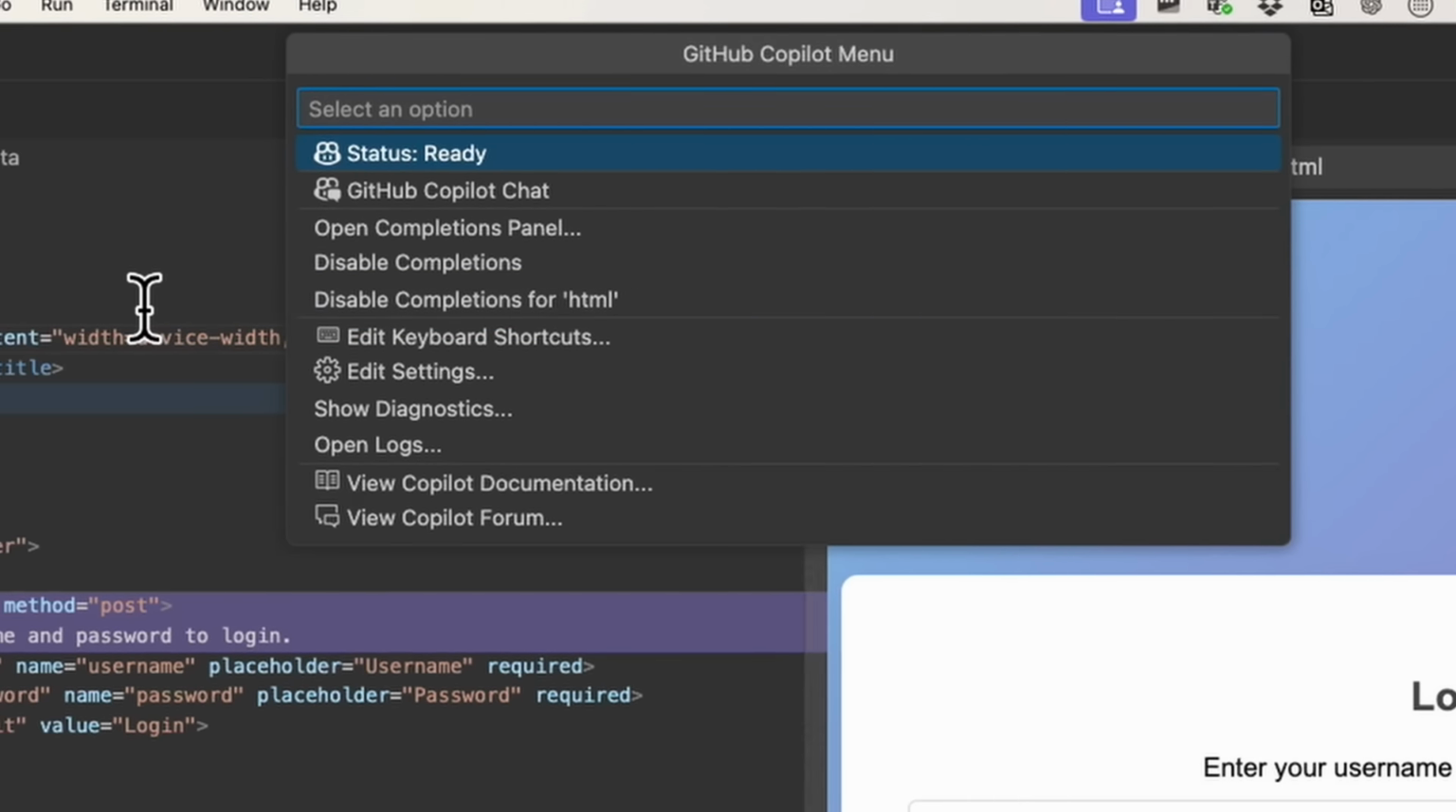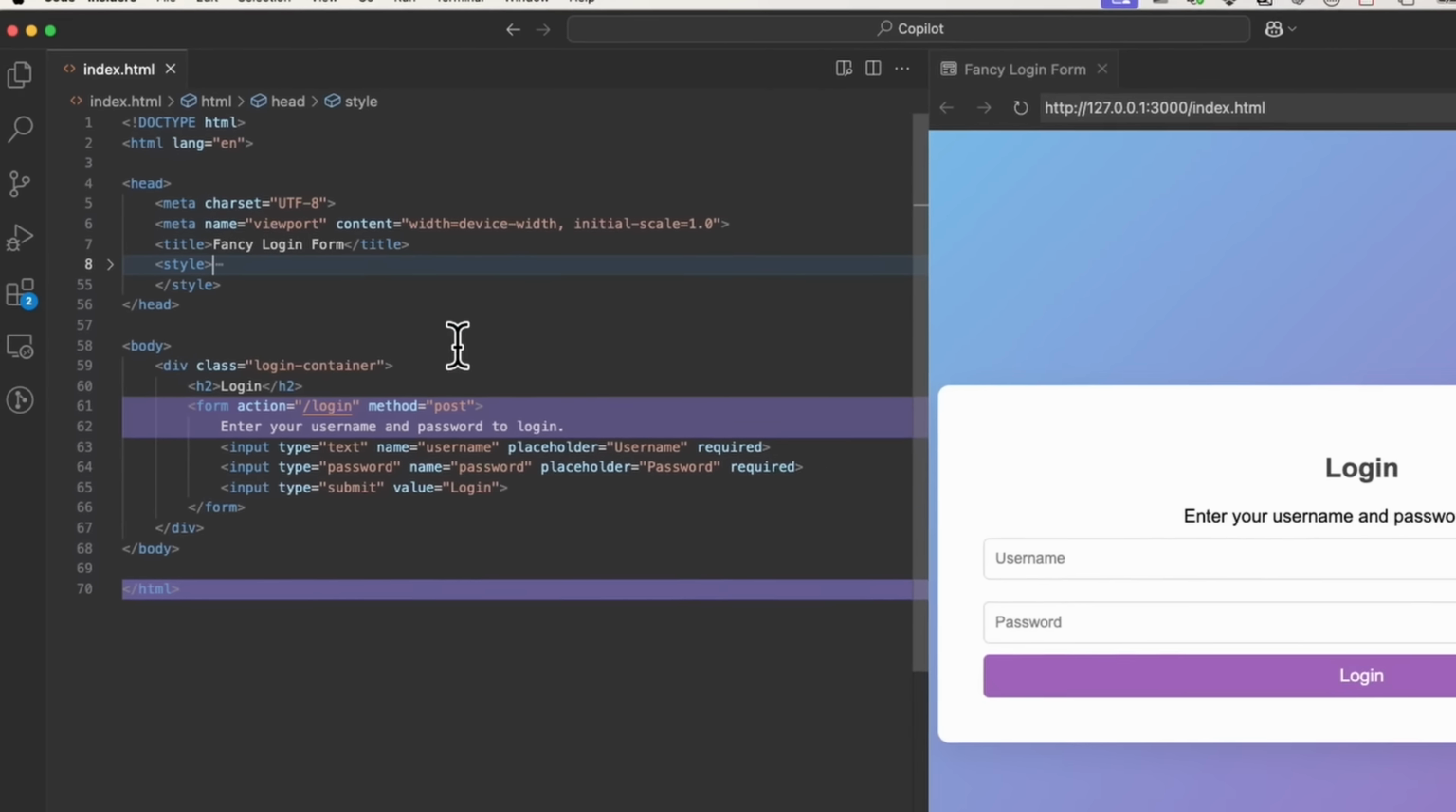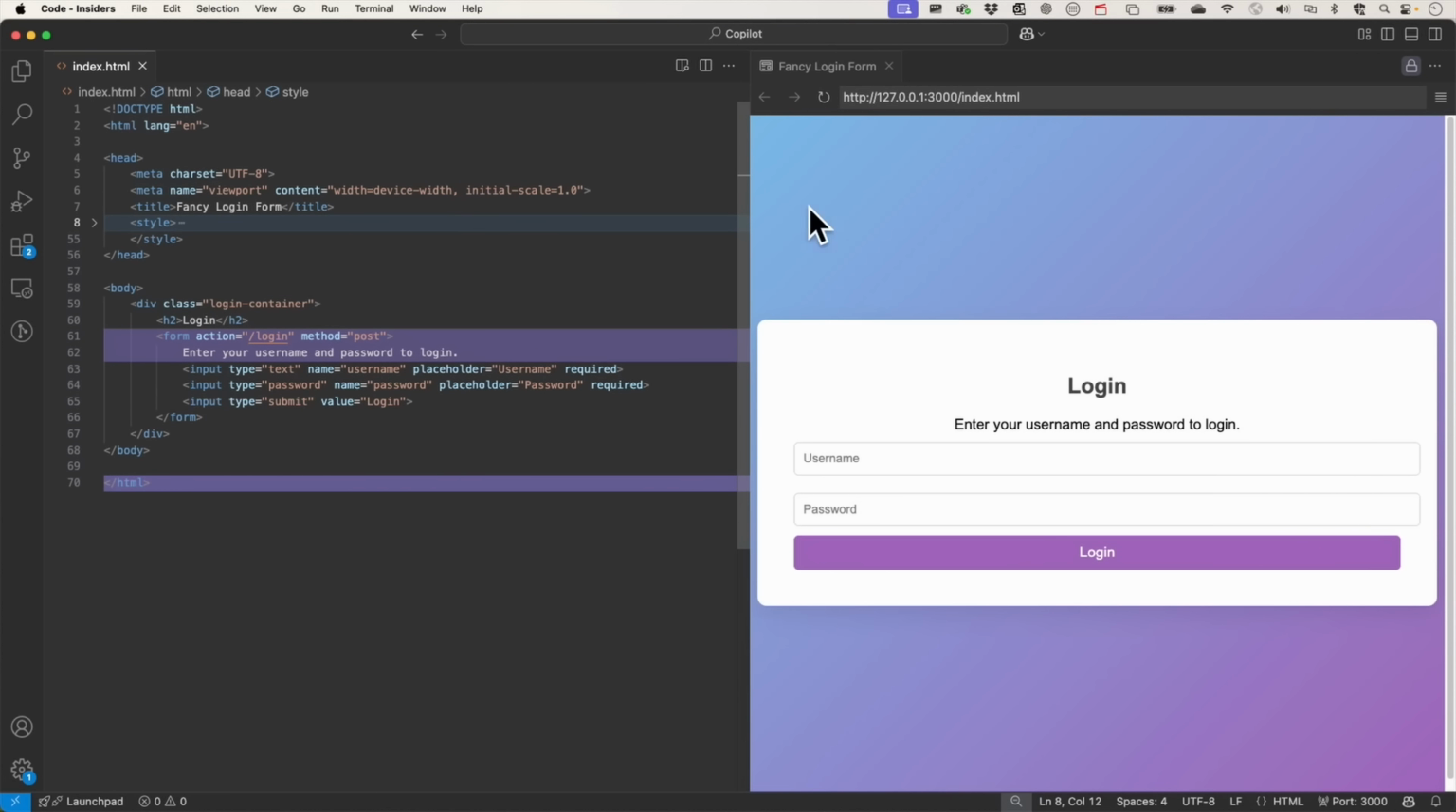And I mentioned this because this option will change depending on what you have focus on. If I had a markdown file, it'll say disable completions for markdown, which is pretty cool because now you have control over what type of page you don't want completions to go. This way you use it when you really do need to.